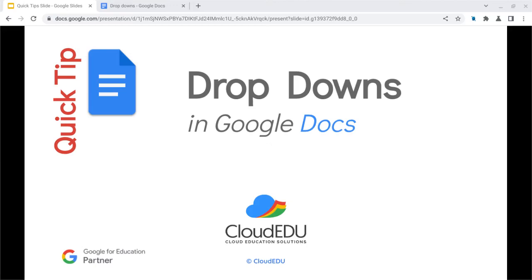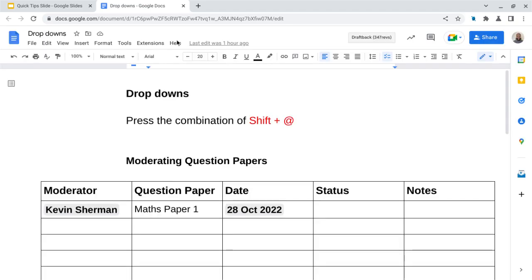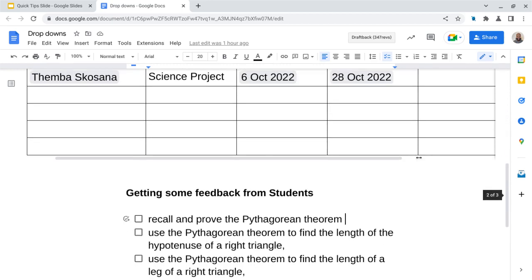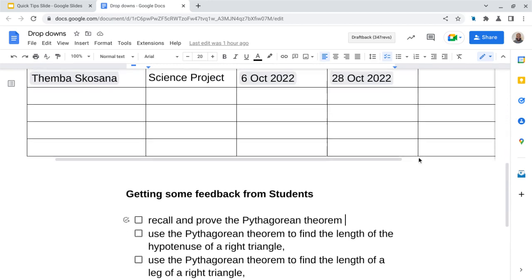Today we'll be discussing some drop downs that are found in Google Docs. So I'm going to quickly open up a Google Doc for everyone so that you are able to see what it looks like. I've prepared for you this document with a couple of different use scenarios. The first one will be me utilizing drop downs to moderate question papers. The other one will be managing student tasks, or maybe just getting some feedback from some of my students.